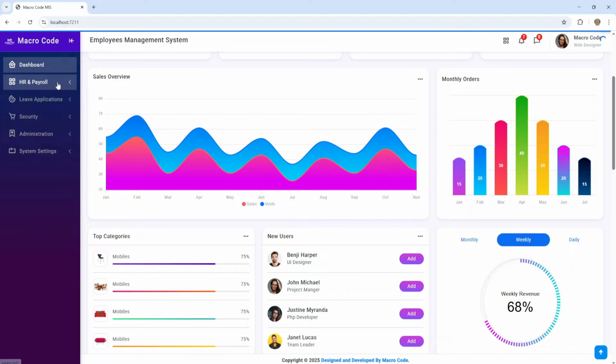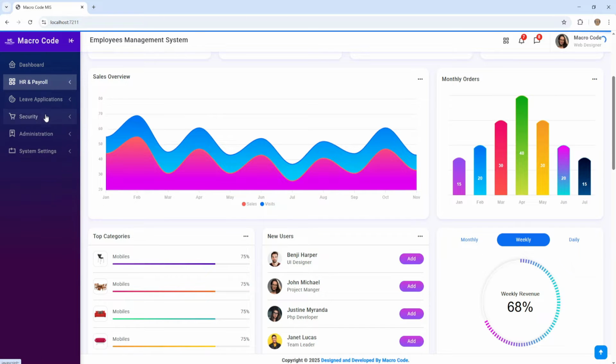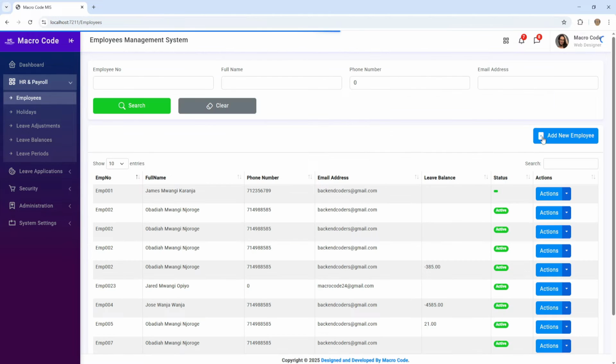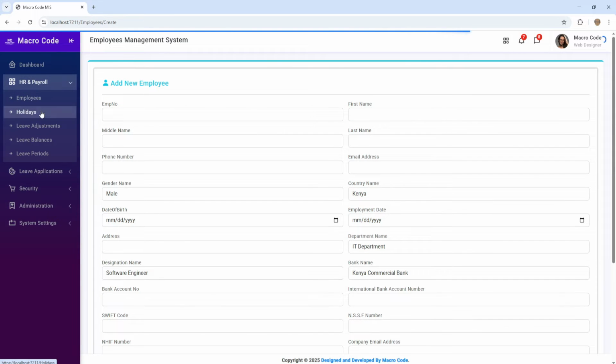Let's begin this particular episode. So here we have some modules in our employees management. We have the HR and payroll, leave application, security, administration, and system settings. Under HR and payroll, we have employees. Here you can create a new employee details. This is how it looks. Then we have the holidays.